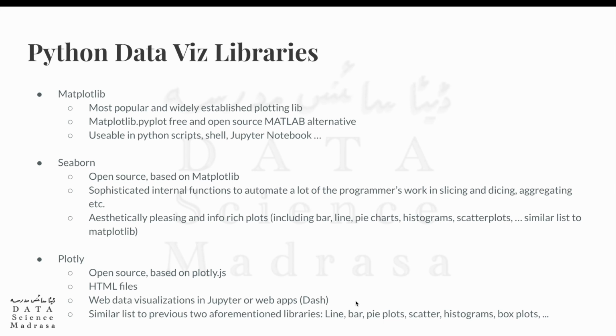Matplotlib is the most popular and widely established plotting library. It's free and open source. It's an alternative for MATLAB. It's usable in Python scripts, shell, Jupyter notebooks, and so on. Seaborn is based on matplotlib. It's open source as well. It has some really sophisticated internal functioning, which automates a lot of the work that we need to do in slicing and dicing, so it really helps and speeds up things, and is aesthetically pleasing as well, with very rich plots. The list of plots is very similar to matplotlib, including bar, line, pie charts, histograms, scatter plots, box plots, violin plots, etc., as we saw.